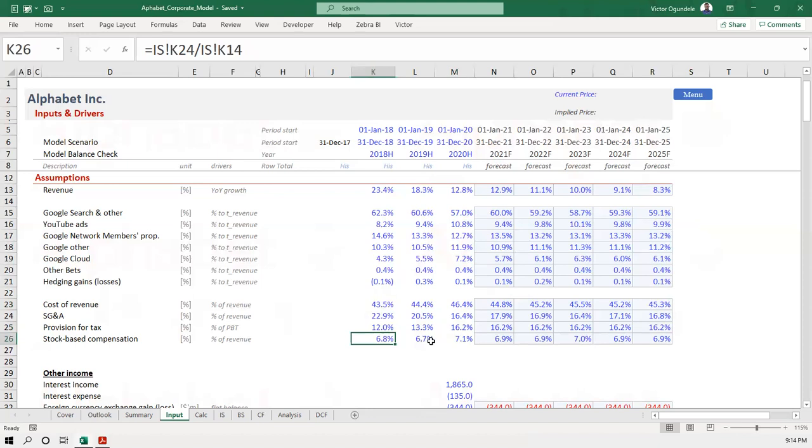So stock-based compensation, 6.8, 2018, 6.9. So you need to identify the driver and then do your historical calculation, and that gives you a trend. There are some that can still be kept constant, right? Some you can use average, some you can decide to use the minimum. If you are using the minimum percent of their historical trend, that means you want to be very, very conservative, right?